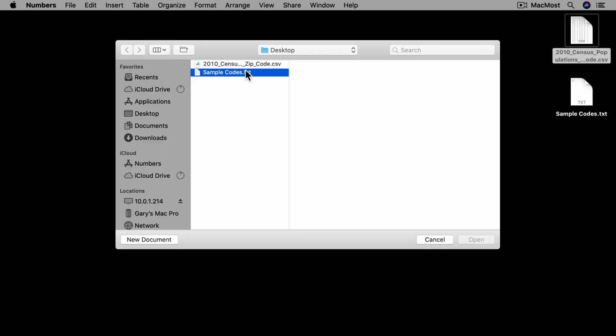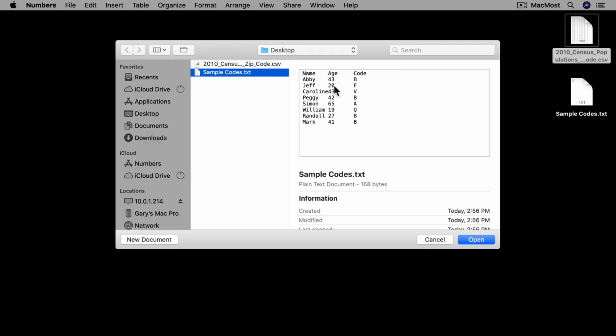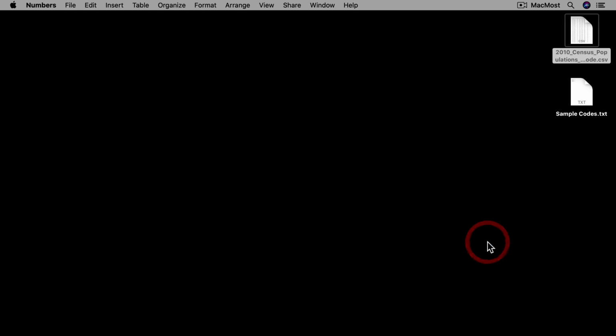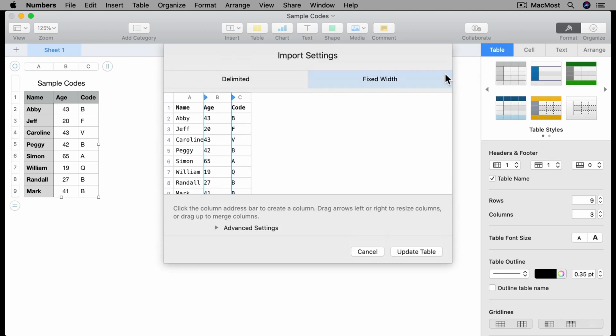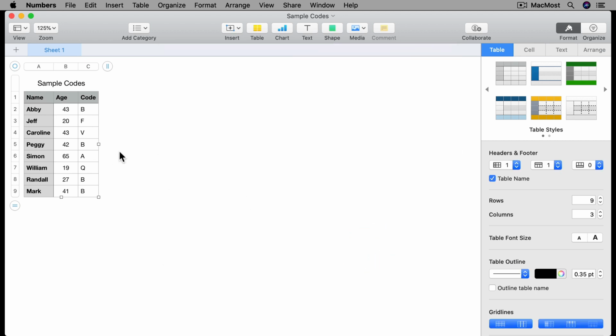Now let's try to open up this file here, which is a text file. I can see the example here is basically a formatted text file where there are extra spaces to line up the columns. I can open it, and it's going to bring everything in and give me the same thing here. I can adjust the settings, but this time, since it's fixed width, it shows that I can move where the fixed width goes to. So I can make sure it lines up perfectly with everything. I have the same advanced settings there, and I can update the table based on that.